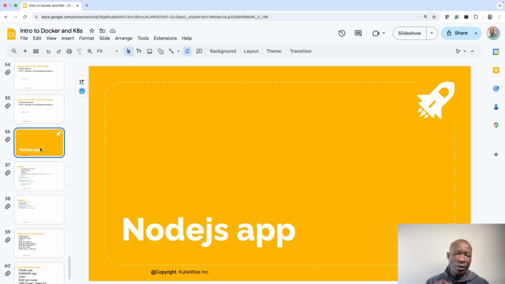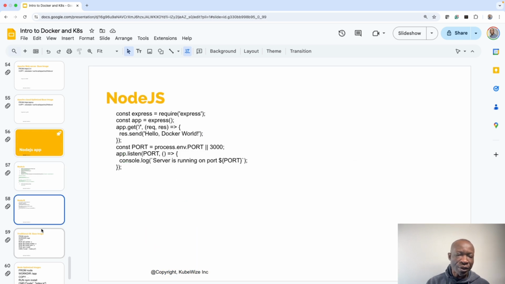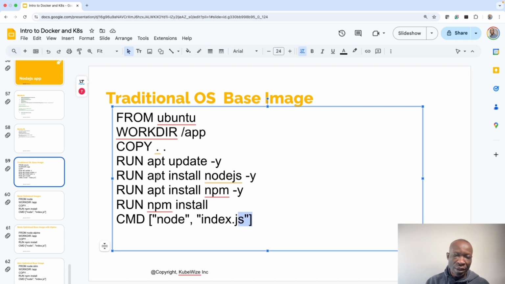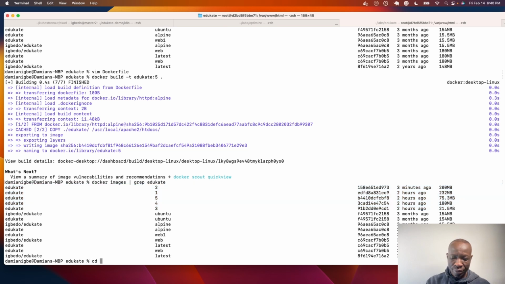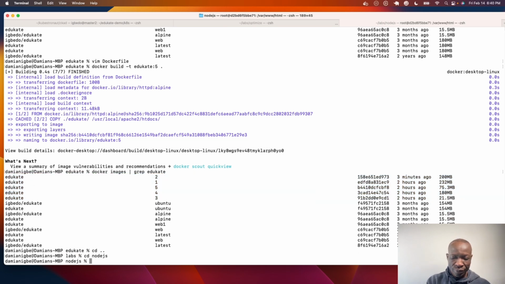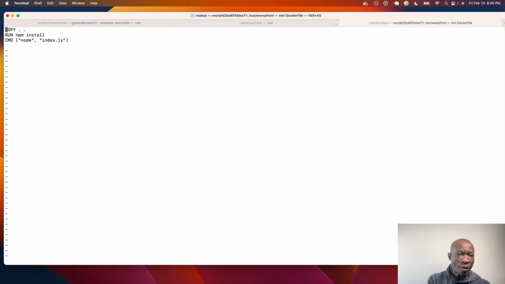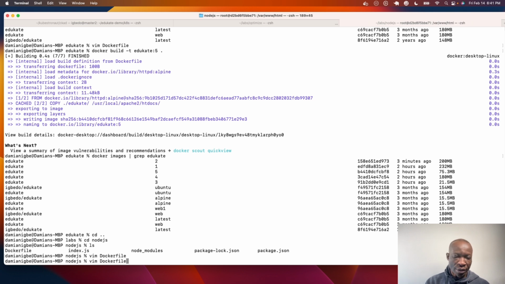Let's go quickly and do the Node.js. For the Node.js, it's all configured, so we're just going to start from here. I'll copy this base image and come to Node. In this folder, I'm going to open Dockerfile, remove what was there before, and paste that here. Again, we're using the traditional Ubuntu OS with the latest version. So let's build this one.